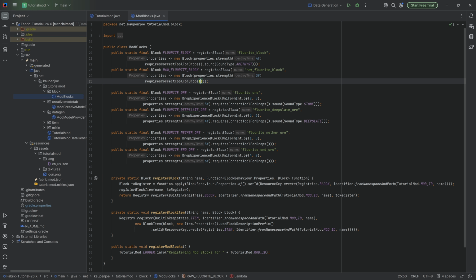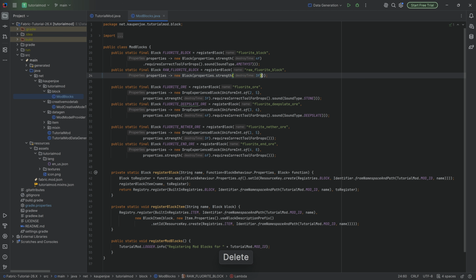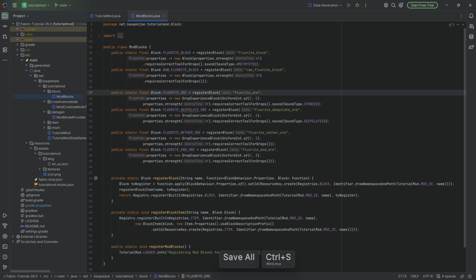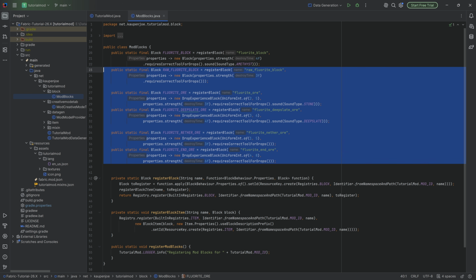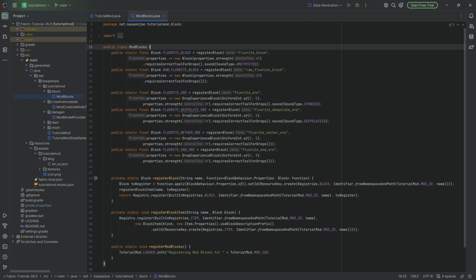And even if you were to remove this, then it would still not work because you haven't defined the loot tables. And we're going to do both at the same time in this video. We're going to start off by defining what types of tools and what value of tools, so like what the tool tier is going to be for all of our different blocks over here.